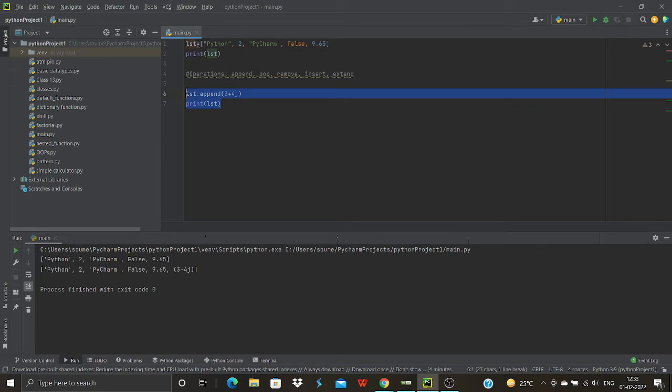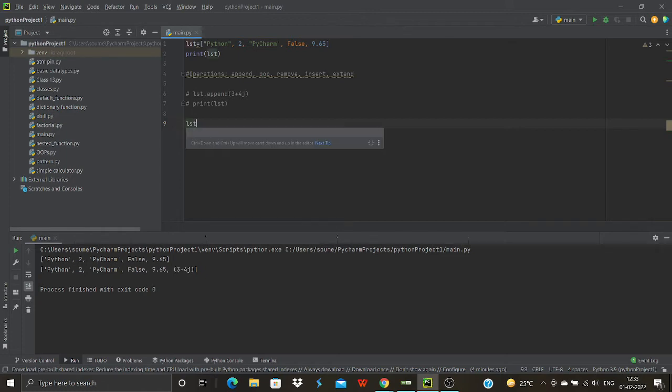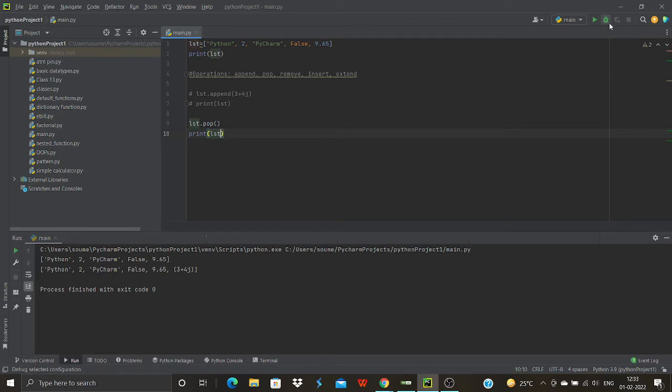Let's comment out this portion as of now. Next, we go to pop. What pop basically does is it removes the last element from the list. lst dot pop, and then I put the brackets, and then I again print the list, print lst, just to check what happened. So as you can see, now 9.65 got removed as I instructed pop to remove it.